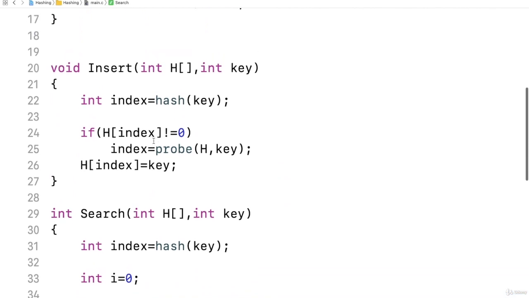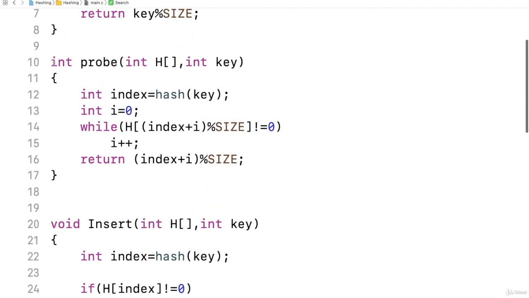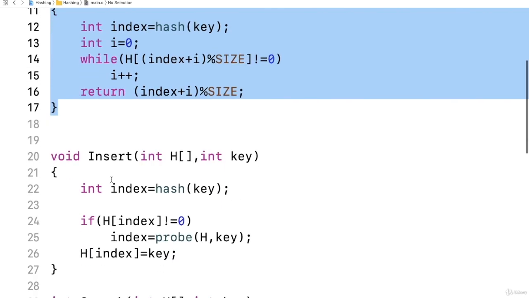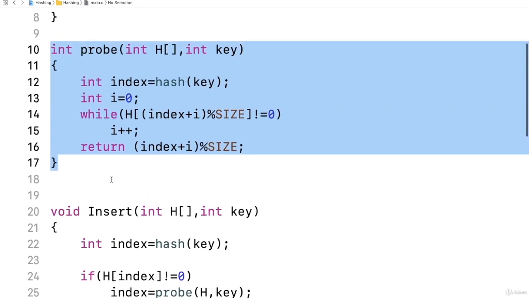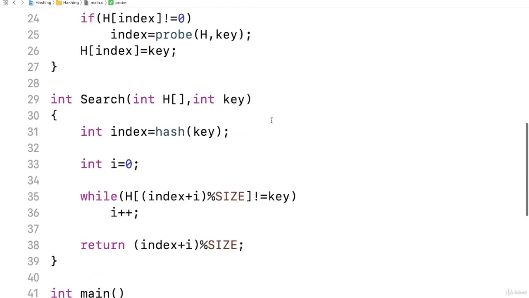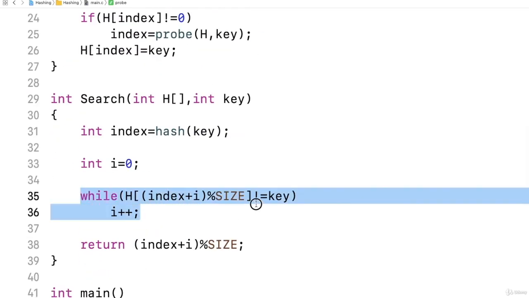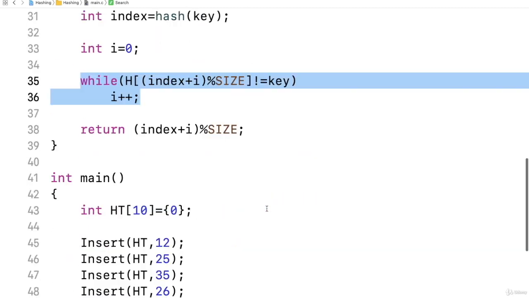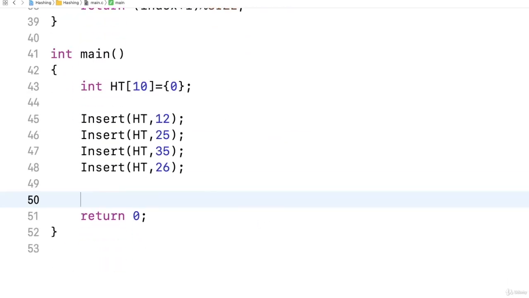I already have a function for probe, but that probe function is for insertion purpose. Now for searching also I should have a different probe, because this probe function is looking for free space, and for searching it needs to check for the key value. Now let us try the search function and check.